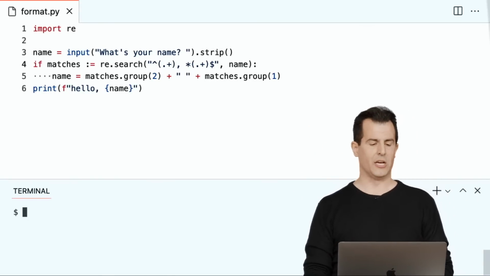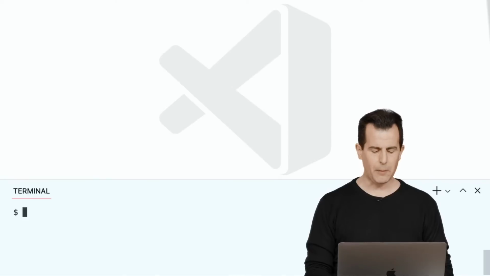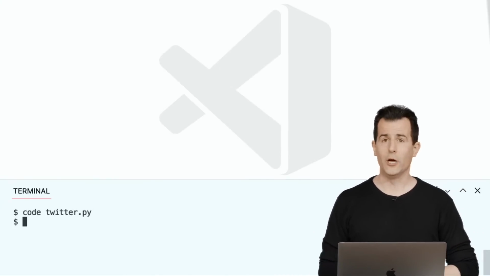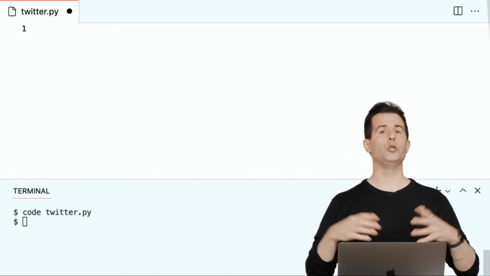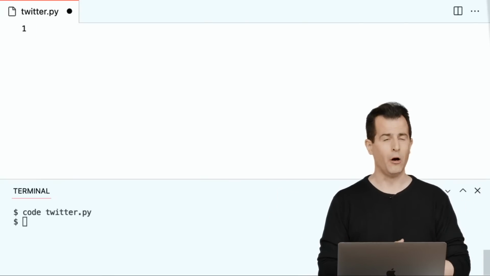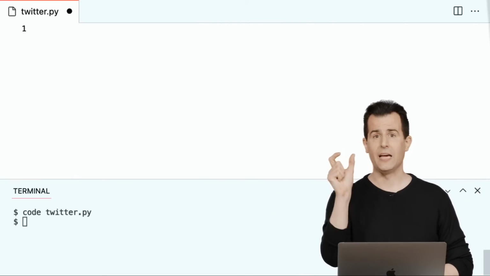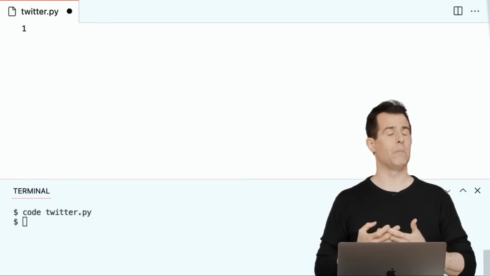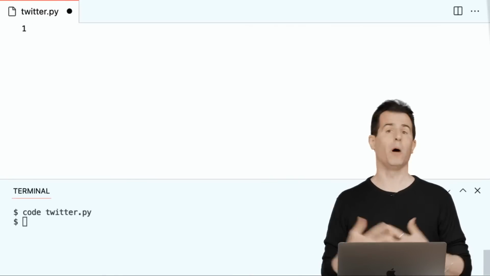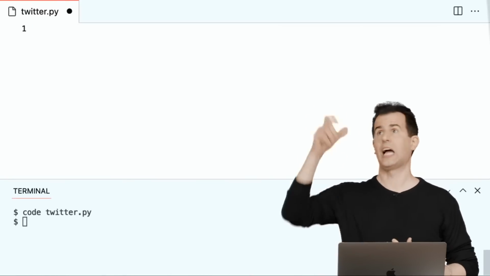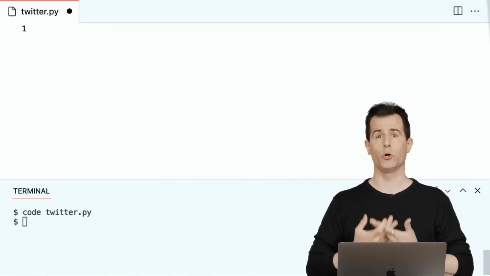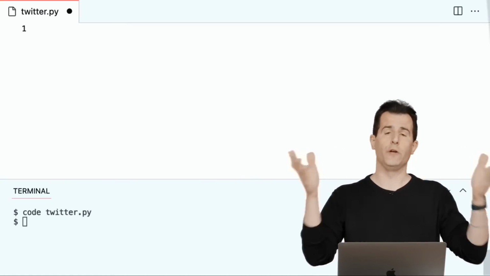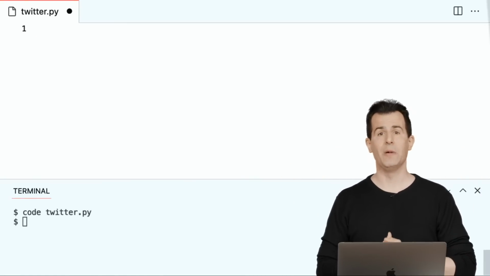So let me propose this. Let me go ahead and close format.py and create a new file called twitter.py. The goal of which is to prompt users for the URL of their Twitter profile and infer from that URL what is the user's username. Now, why might you want to do this? Well, one, you might want users to be able to just very easily copy and paste the URL from their own Twitter profile into your form, into your app, so that you can figure out what their username is.